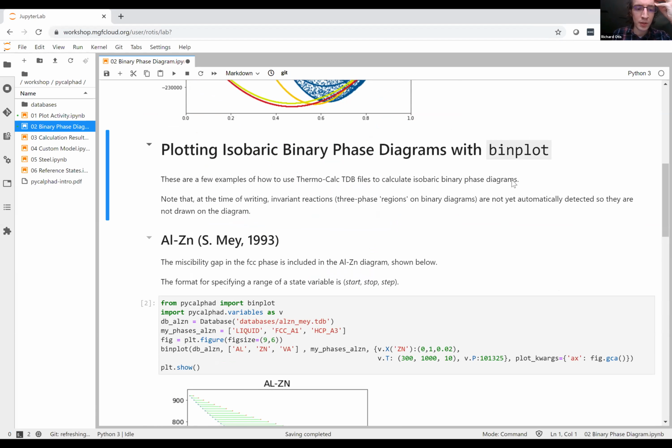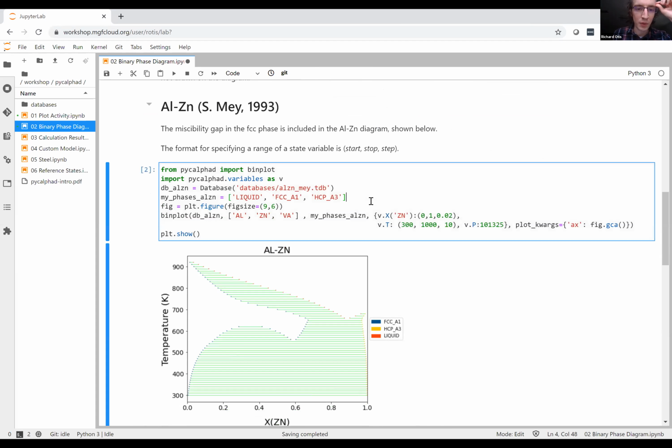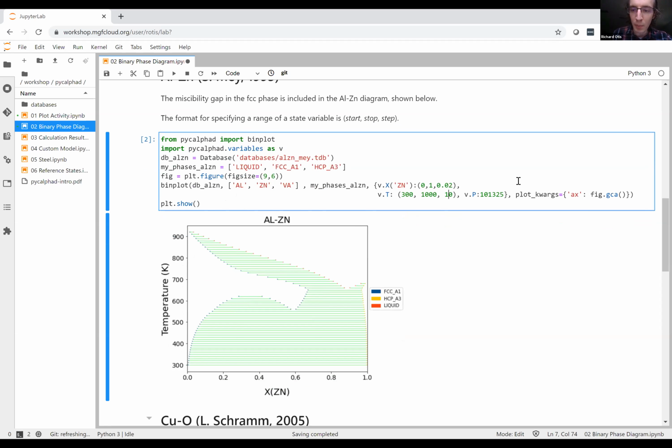And so now we'll go on to actually plotting the binary phase diagram. We have a built-in function called binplot. Once again we return to our aluminum zinc example from before, and we can produce this nice phase diagram. The signature for binplot is the same as for equilibrium, except we now have to specify a two-dimensional calculation. So we specify zinc with a start at 0, an end at 1, and a step of 0.02. And then for the temperature, we go from 300 to 1,000 Kelvin, and we step in 10 Kelvin.